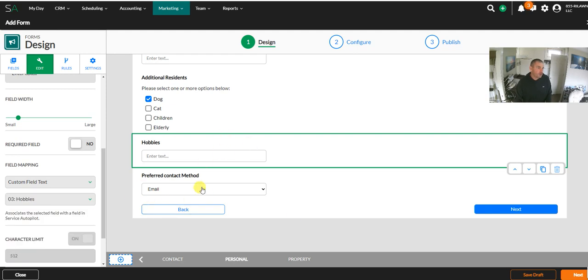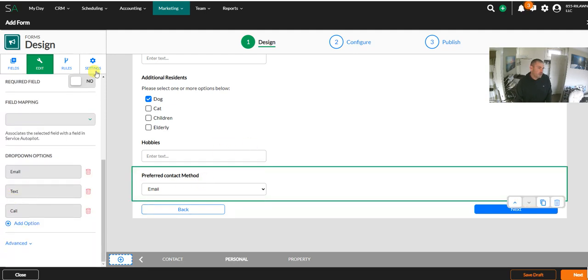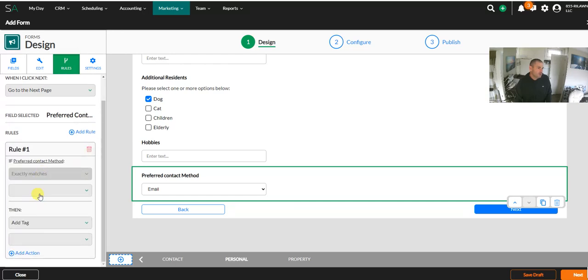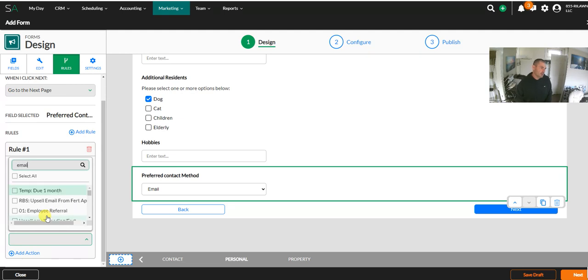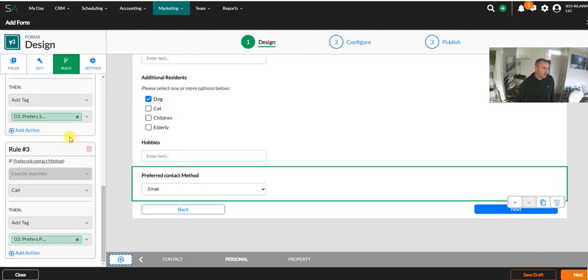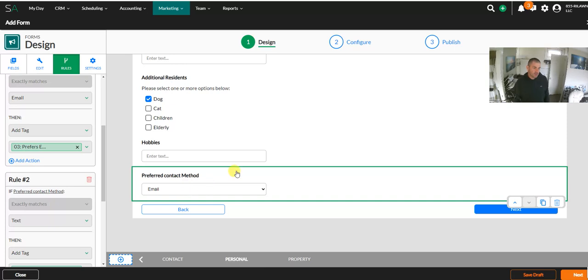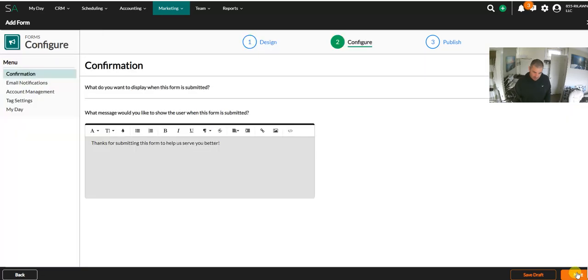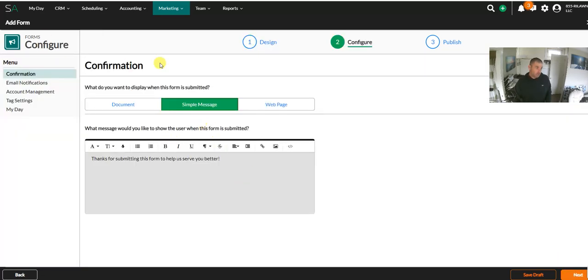Okay, then preferred contact method. We're going to go over here, add a rule, exactly matches email, add tag email. Sorry, it's called prefers email. So I set up prefers phone call and I set up prefers text. Now based on what they select here, it's going to apply the appropriate tag. And we already set up all these. Cool. So that's the end of adding this form.